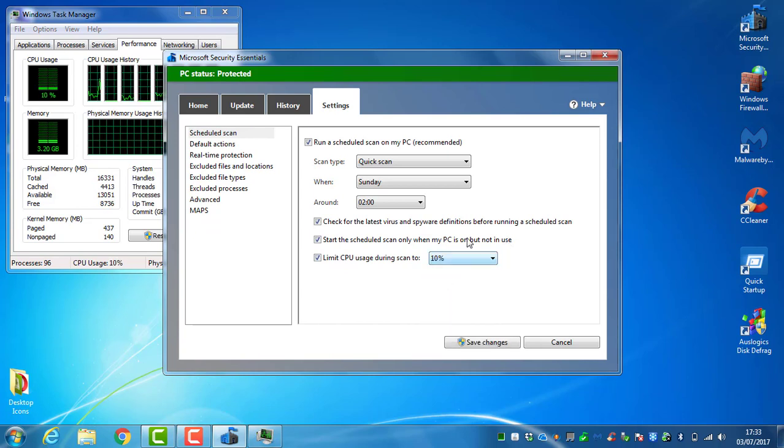If you put it down to its lowest 10%, it means that most of the CPU time will be available for other tasks, which means when it runs a scan, it's going to take much longer. If you put it up to 100%, it means it's going to use all of the CPU available just to run this program, which means that your computer will then become quite sluggish, but the scan will finish much sooner. So it depends. What they do is default it at 50%, kind of a halfway. So you can tweak this if you want to. And then click Save Changes if you've made any changes.